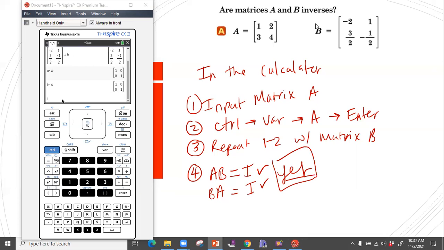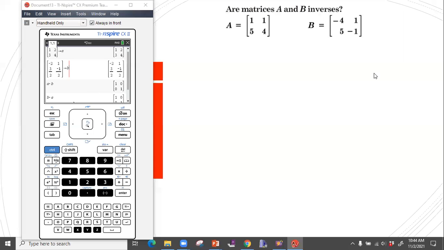All right. How do we feel? So when I'm asking, so what do we get? Yes, it should have been a yes. So your A times B equaled an identity, right? And your B times A equaled the identity. So then it is a yes.